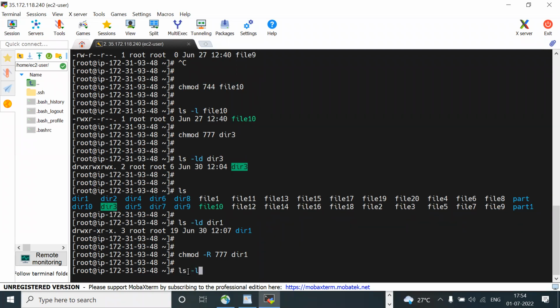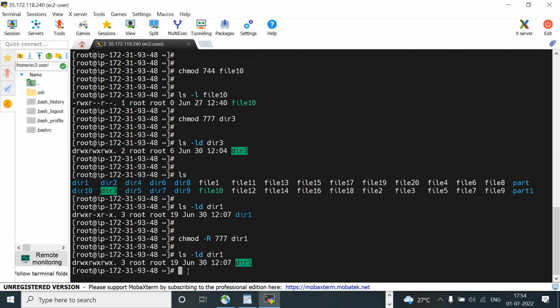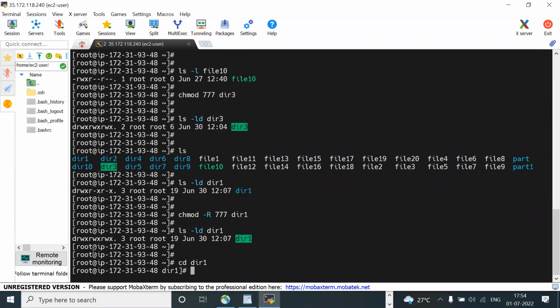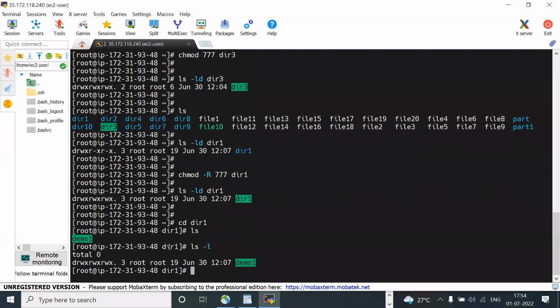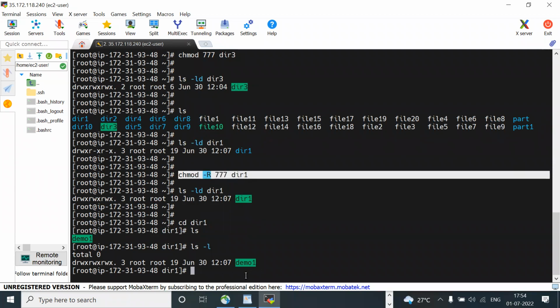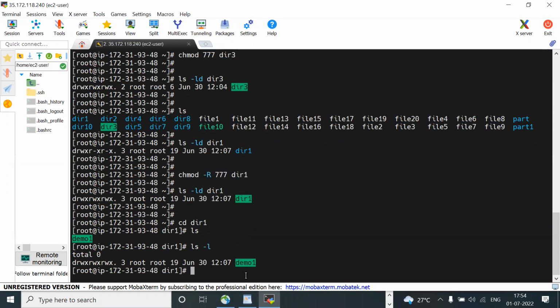Now if I check ls -ld directory 1, you can see it has 777, everything. Read, write, execute, read, write, execute, and read, write, execute. So everything is 777 here. If I go cd to directory 1 and list it, ls space -l, you can see even this directory, demo1, also has 777 permission. That way you can change the permission of the subdirectories and files with this command. I'll come out of the directory. So do it, everyone.